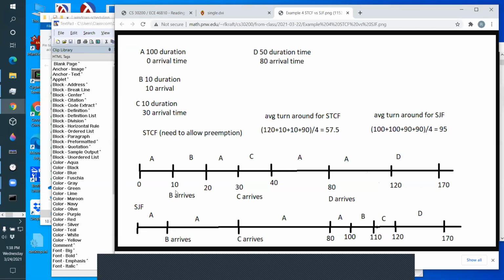Okay, and you can see, when somebody arrives, we call that a scheduling point or a scheduling decision. When someone arrives, we can decide to either keep running this job or switch to the new job. And if the new job has the shorter time to completion, we switch to the new job. Okay. Now compare that to if it was just shortest job first.